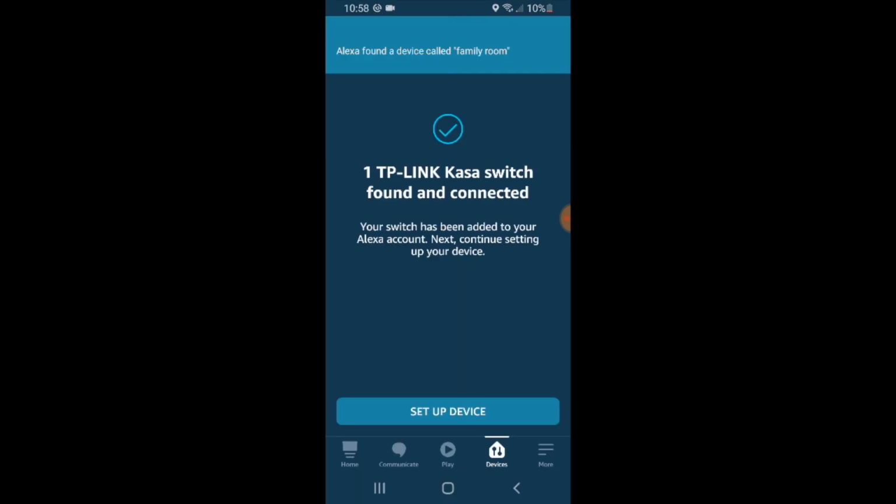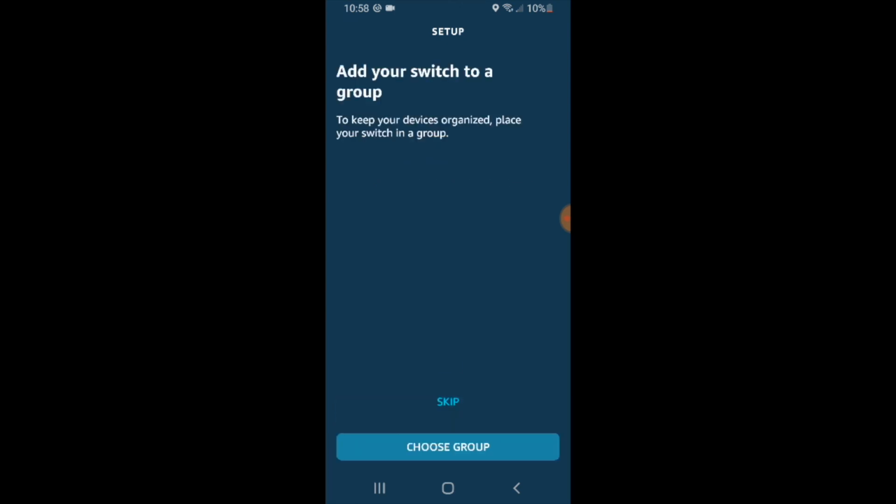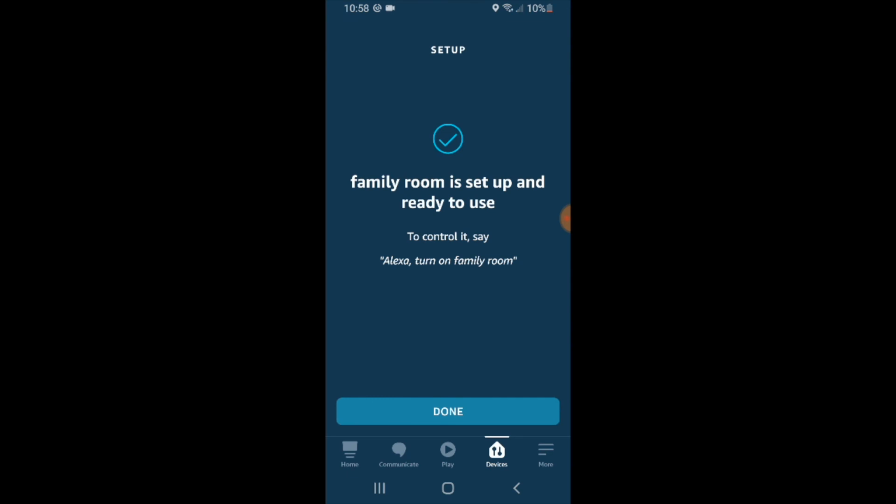Great. It shows that our TP-Link Kasa light switch has been connected to Alexa and we can start using it with voice commands. So I just click set up a device down at the bottom, and you can choose a group, but I'm not going to do that now. I'm just going to go ahead and press skip. And as you can see, our device is connected to Alexa.